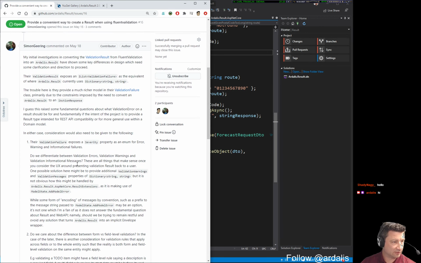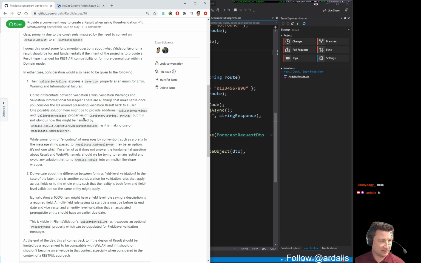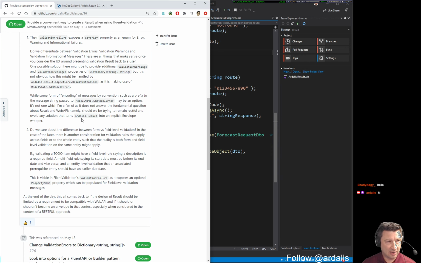Alright, so this big comment that Simon left back in May is kind of the impetus for this stuff we're going to work on today. And the issue is that when you're using a validation result from Fluent Validation, and you're trying to integrate that with an Ardalis.Result, there's some differences and we need to sort that out. And so his analysis here was that there's a disconnect, because I'm trying to use these results as a simple way to keep UI concerns, like HTTP service type concerns, out of my domain model and out of my application services and things like that.